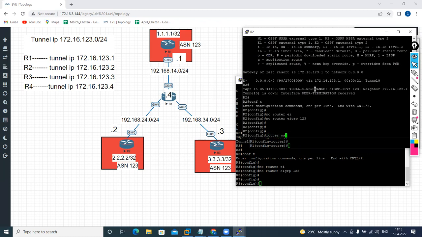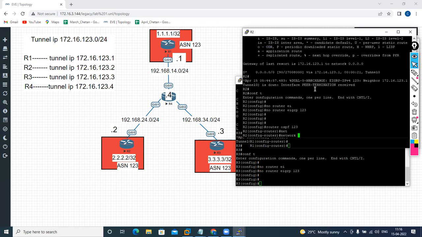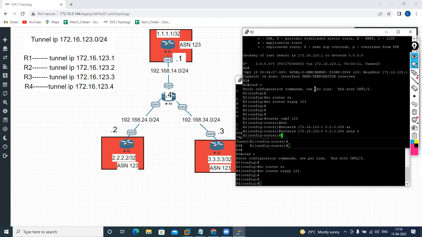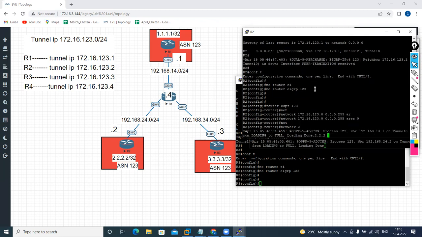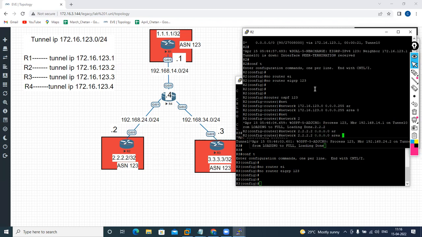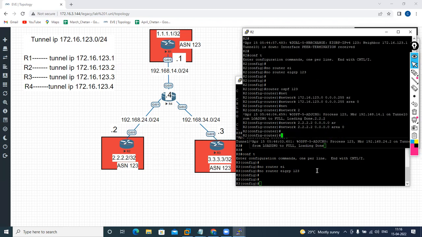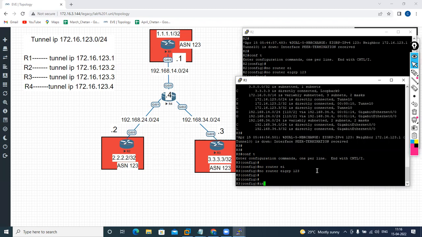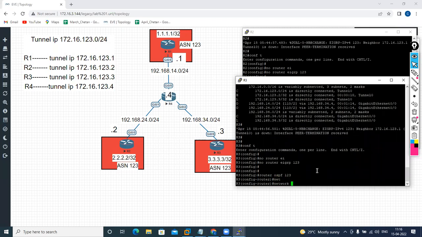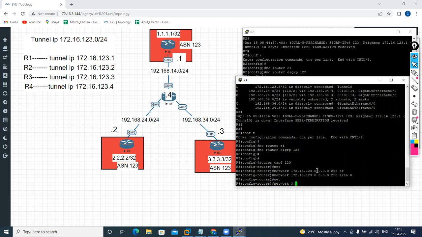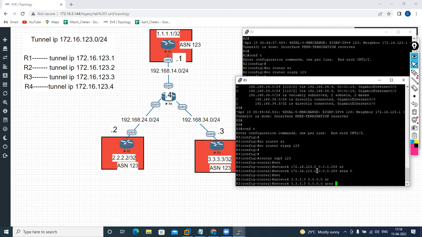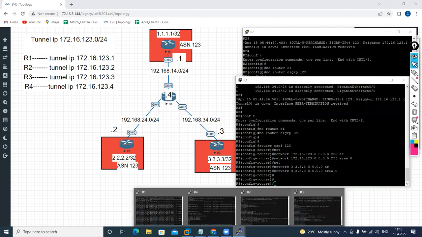So go to R2 and enable. Router OSPF 123, network 172.16.123.0 wildcard mask and area 0. Need to enable on loopback. Then enable OSPF on R3 as well. Network 172.16.123.0 wildcard mask and area 0. Network 3.3.3.3. Yeah, they'll form the adjacency.